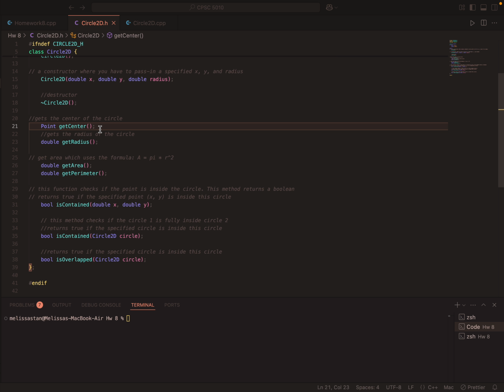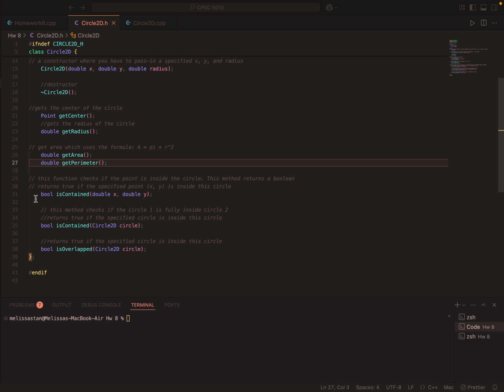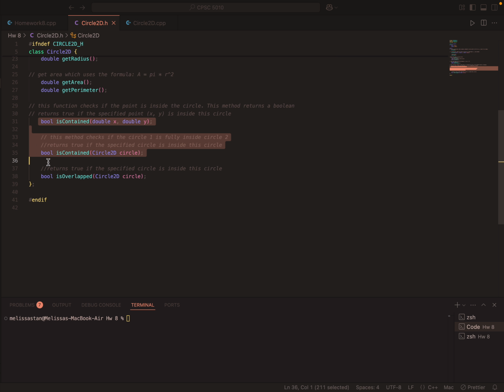To get the center, it's going to return it as a Point. To get the radius, it will return a double. For get area, it's going to calculate the area using this formula, and then return it as a double. And for perimeter, we're going to use a formula, and then return it as a double. These 3 methods basically return a Boolean value, and we're going to use them in the main method to check whether a circle contains a certain specified point, if a circle is contained inside another circle, or if the circle is overlapping another circle.